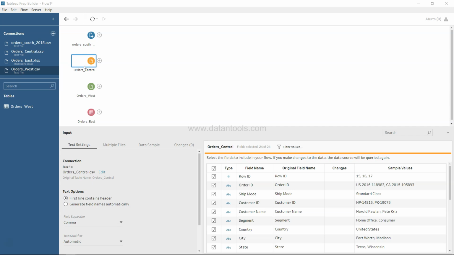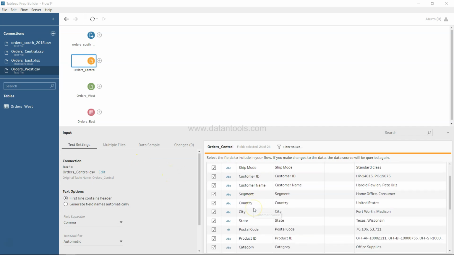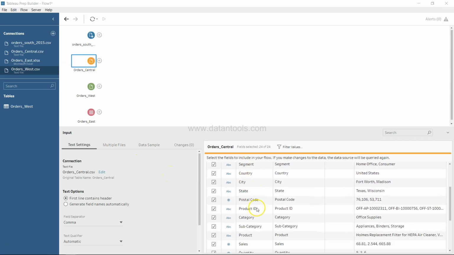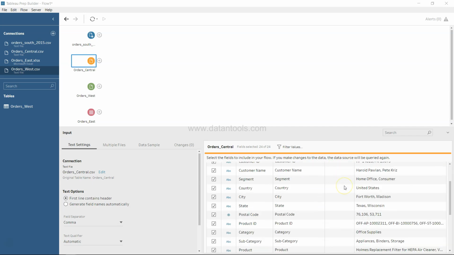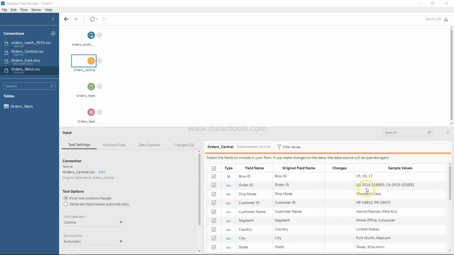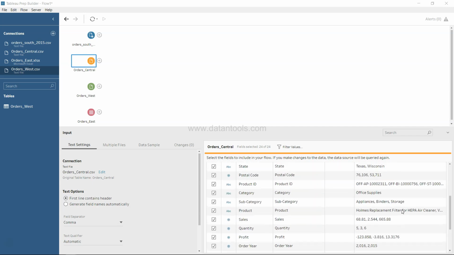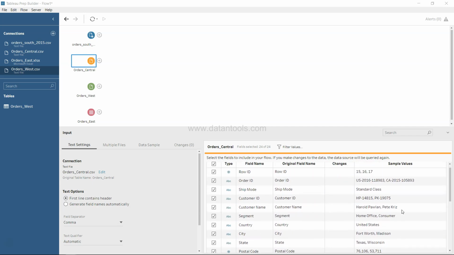So if you remember from the previous video, we have imported the 4 different files for 4 different regions, which is south, central, west and east, and their respective information is coming over here, related to the fields. So the field name, original field name, if any changes like filtering or anything that we have done, and their sample values.